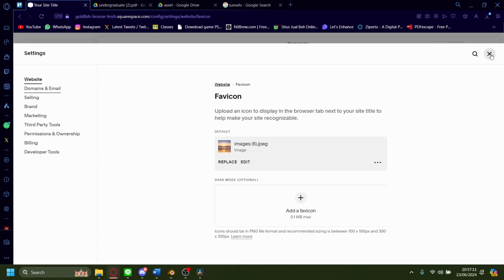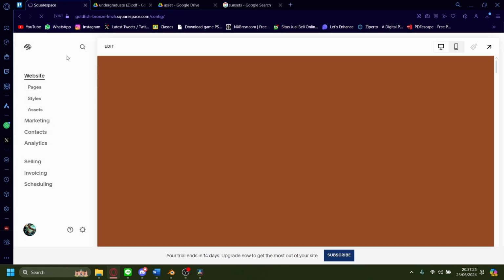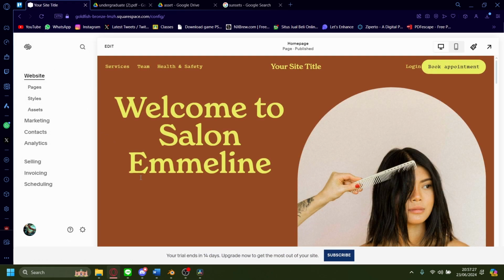And now your fav icon should be changed, but as you can see here, mine's not changed yet. It'll refresh once you delete your cache, or once it'll refresh like this. Sometimes it does take a while, but don't worry, your fav icon will change. So it's as easy as that.